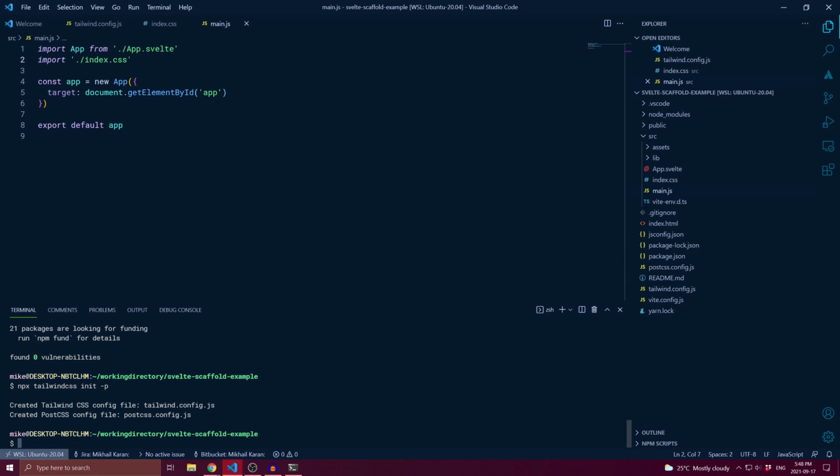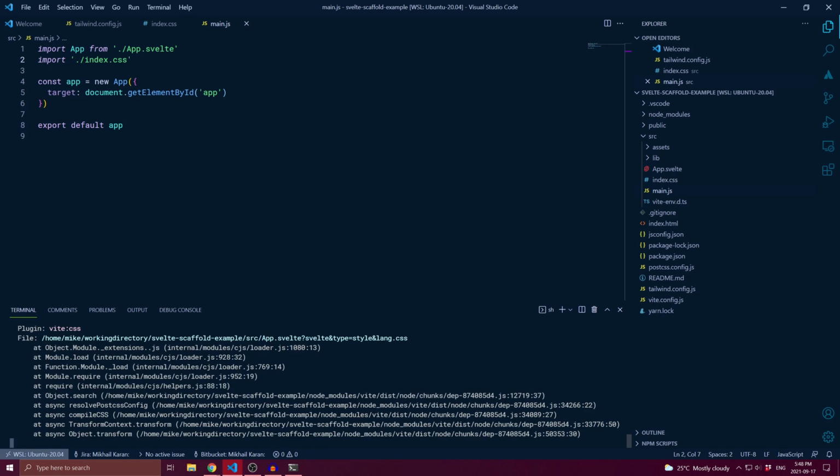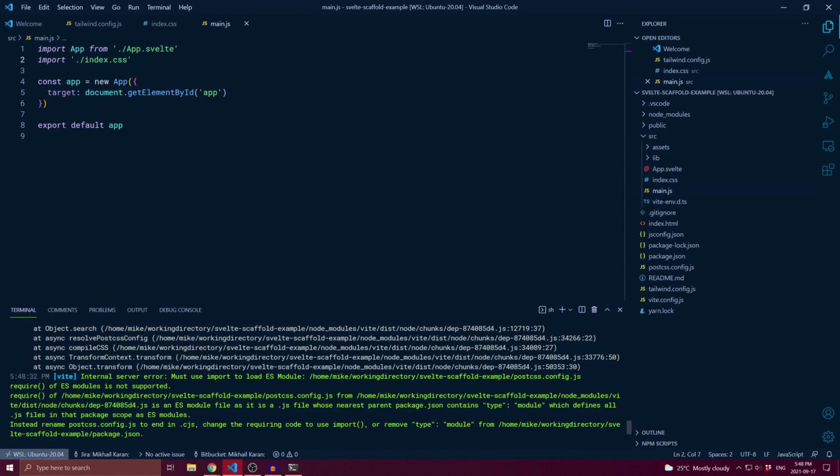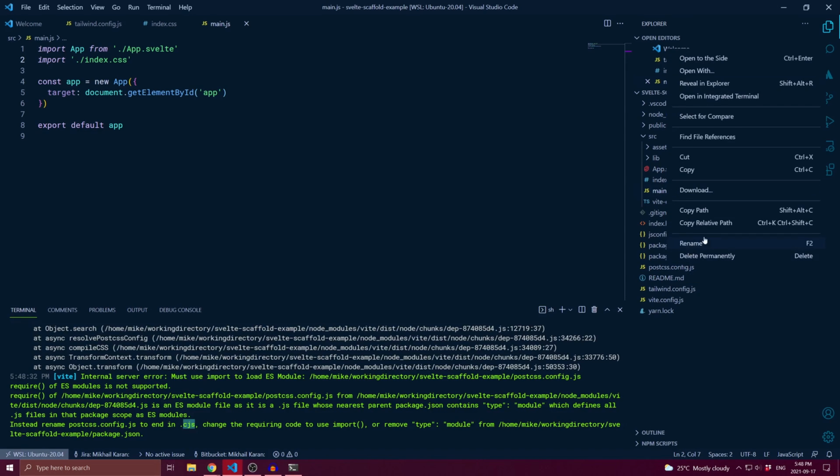But all is not good, because I'll show you right here, if we run a yarn dev, there are going to be some problems. Boom, you get an error. And that error is very simple. It's not seeing the .js files of Tailwind and PostCSS as a module type. You're going to need to make them CommonJS files so that Vite knows what to do with them in Svelte. So let's do that right now.